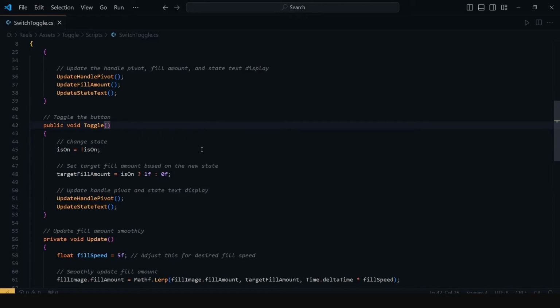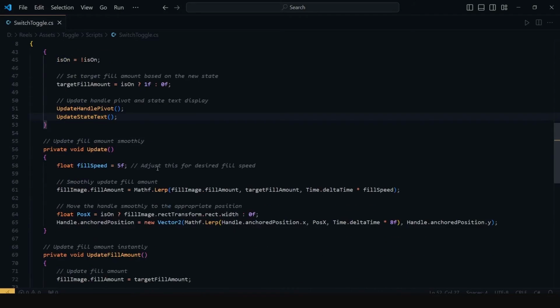The toggle method is responsible for toggling the button state when it's interacted with. It inverses the isOn variable, updates the target fill amount accordingly, and refreshes the state text to match the new state. In the update, we smoothly adjust the fill amount of the button's background image, fill image, and move the handle to match the desired position based on the current state. These adjustments ensure smooth visual transitions.